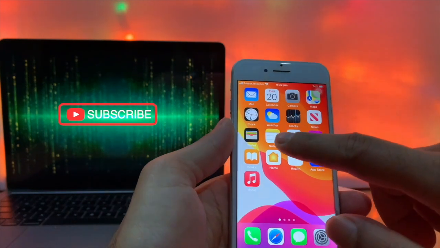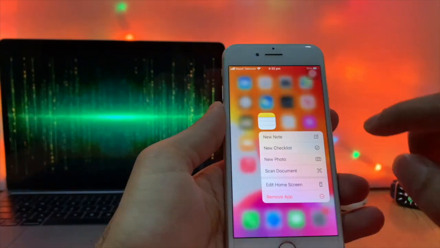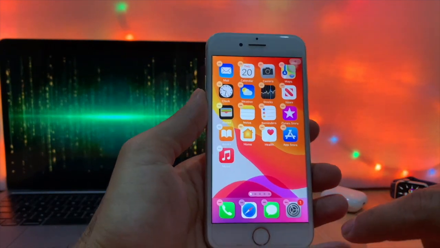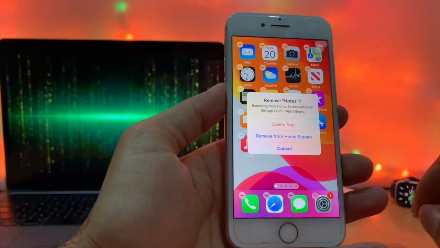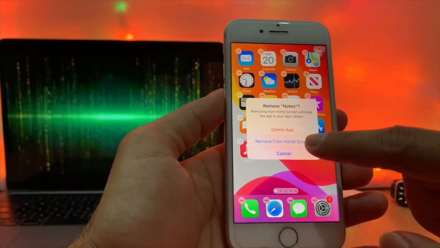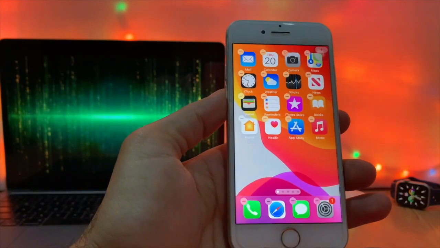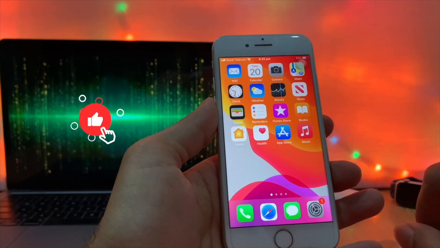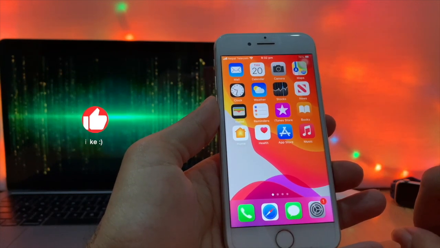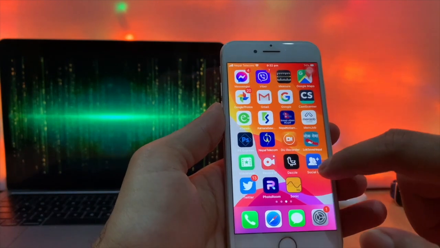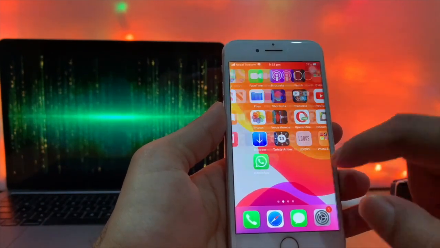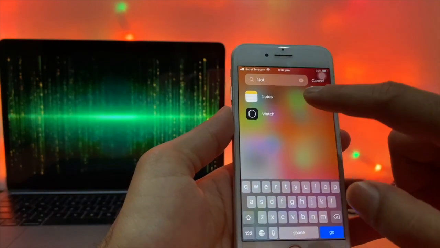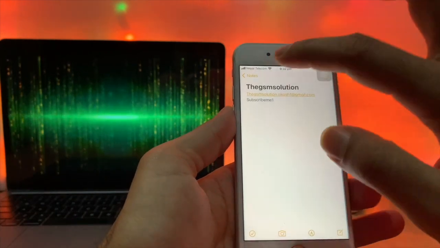Go to any app and tap and hold. Tap on edit home screen. Here is the minus sign. Tap on the minus sign. Here you can see so many options. Tap on remove from home screen. This will remove the bookmark of the application, and you cannot find it on the home screen. Now you can access it from here, the search bar, which many iPhone users don't know about if they are not watching this video.